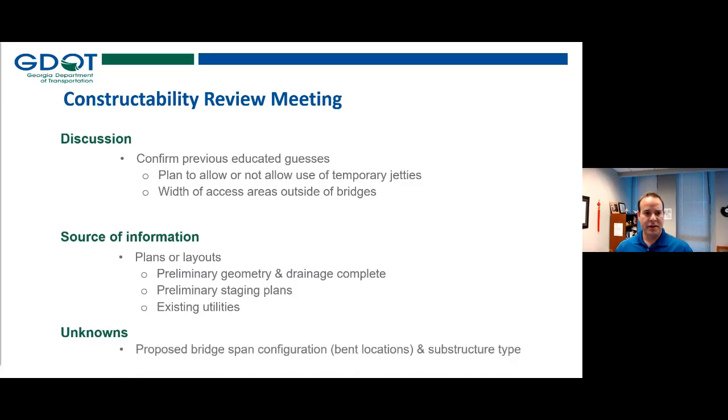Typically, at the constructability review meeting, at least the first one, we still do not know the proposed bridge span configuration, vent locations, or substructure type.